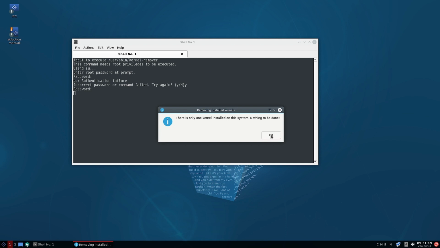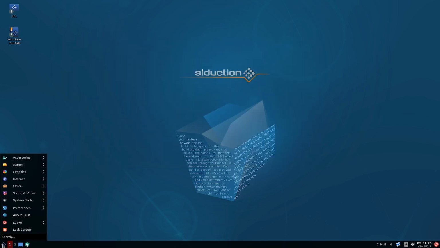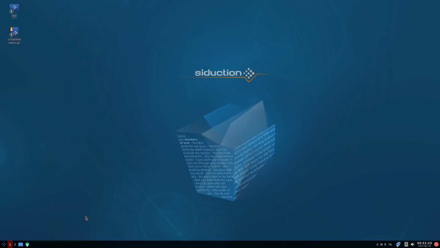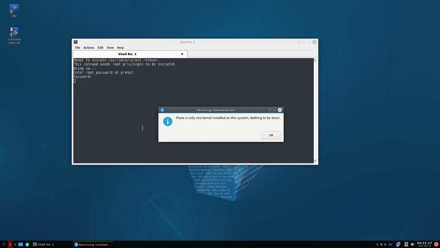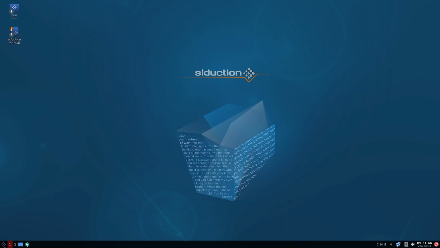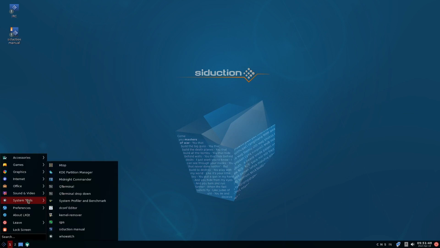Why is it showing only one kernel installed? It should have shown the kernel. I don't know why it is showing like this, but it should show two kernels, because we are now logged in to the newer kernel. I don't know why it is showing us like this. Okay, anyway, it should work like this only.